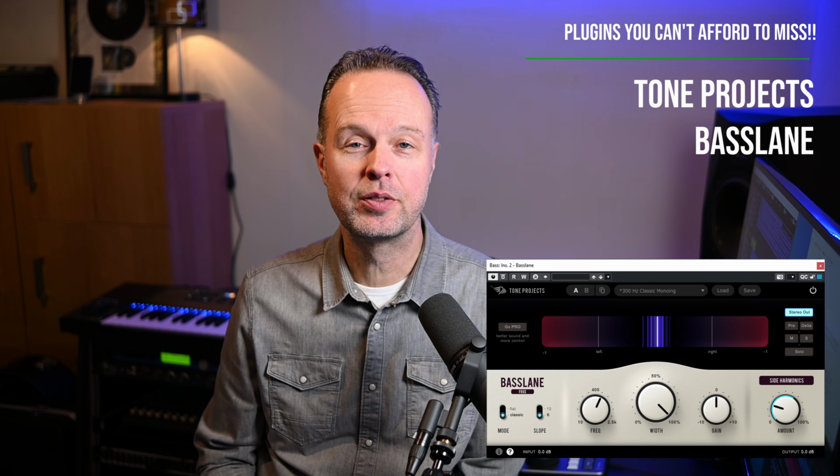Hi, so a free processor that can be used both to contain your low end as well as make it more wide and more stereo? Yes please. Exactly that is what this free plugin can do in a very easy way. And I'm talking about Basslane from Tone Projects. So let's go.